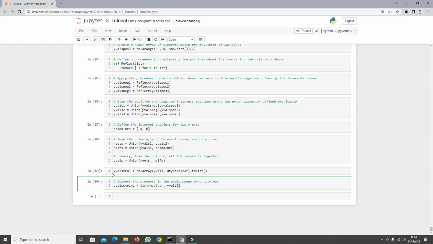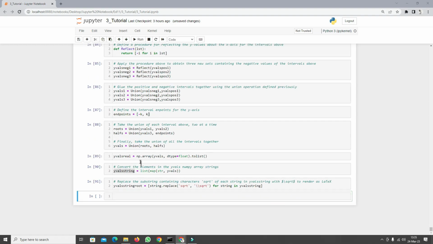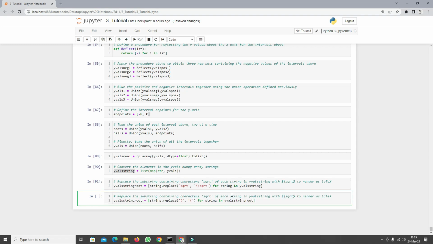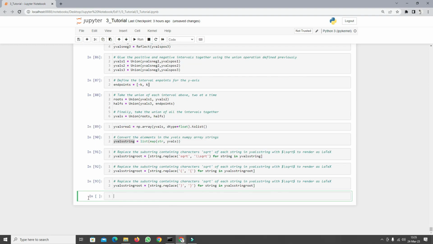So I'm going to map all the y values to string values, and then I'm going to call that y values string. And then I'm going to replace all the appearances of square root inside of that list with \square root, so that we can render it as LaTeX. Okay, then I'm going to replace the left round bracket with a left curly bracket, and I'm also going to replace the right round bracket with a curly right bracket. And then I'm going to append to each of those string items in the list, at the beginning of that string I'm going to append a $ sign, and to the end of that string I'm also going to append a $ sign.